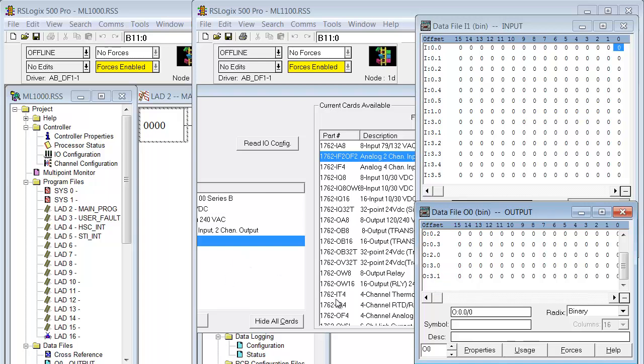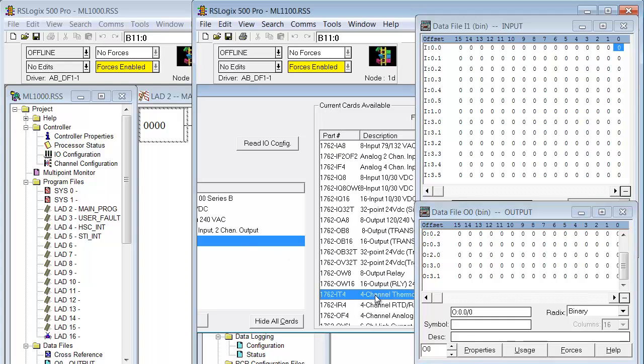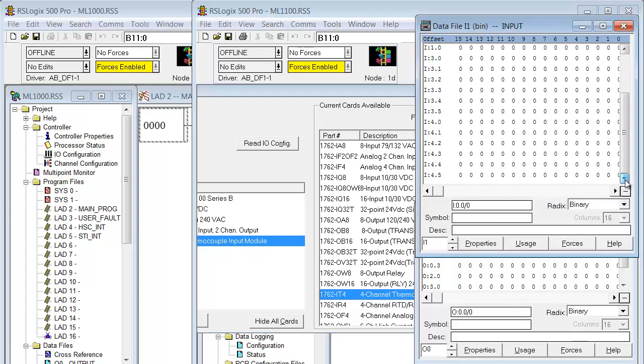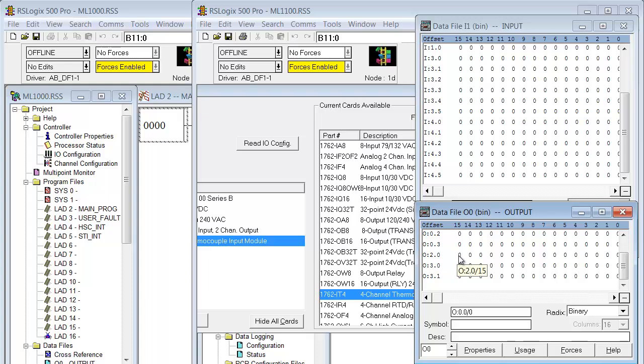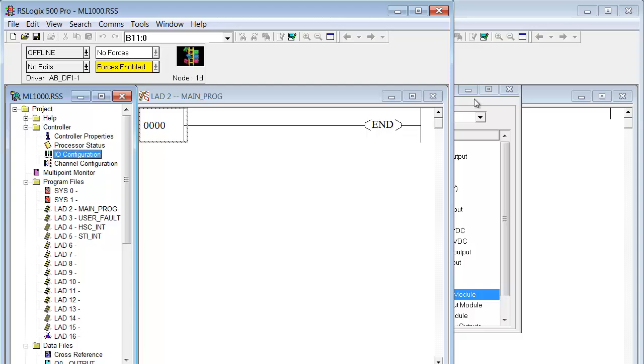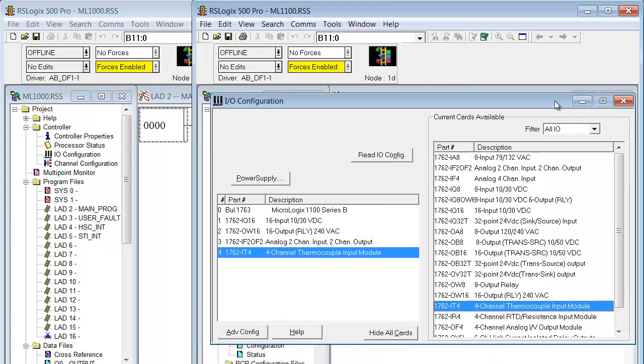Now we got one more card we can throw in there. I think that was a thermocouple. Now you see, scroll down, look, we just added 6 more words for the input and none for the output. So that thermocouple input card adds more structure to the input data file, I1, did not add any to the output. Okay, so I'm going to close these to get them out of our face, and then I'm going to move this back over where you can see it.